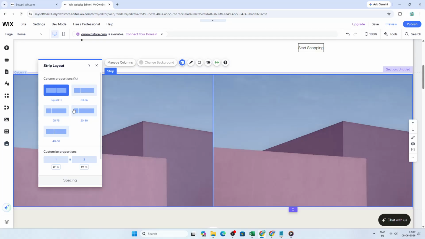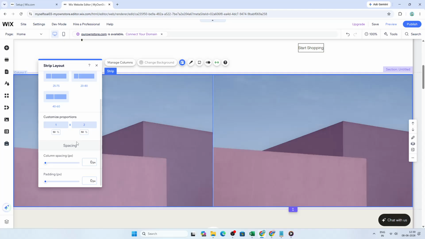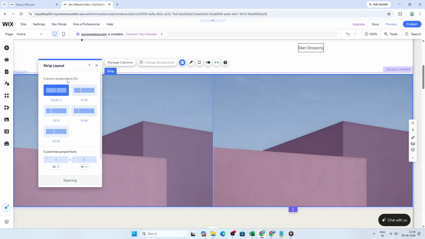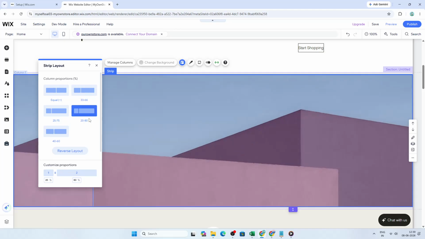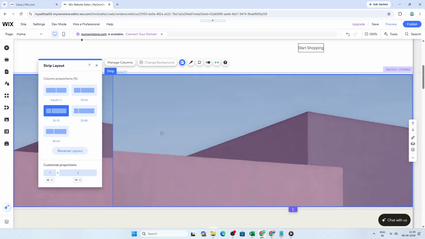Inside this menu, you'll find the settings related to how your columns are divided. Now, look for the section called Column Proportions. Here, you can choose from predefined percentage options. For example, you may see equal width columns or layouts like 50 by 50, 30 by 66, or 20 by 75. These preset options are helpful if you want to make quick changes without needing to fine-tune anything manually.